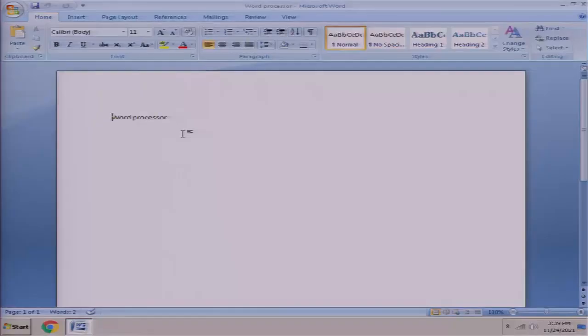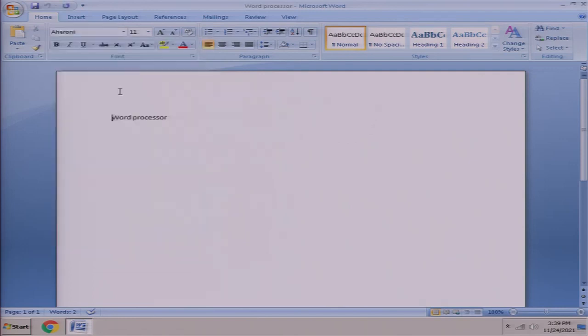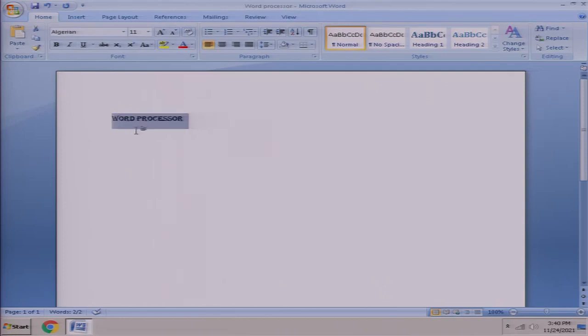Now I will demonstrate how this word processor can be used for word processing. We can use the same document which we have earlier opened. I am using the Calibri font here. If I want to change it, I can change the font. For example, if I select this text and change it to any particular font, it will accordingly change. If I select this font, it has changed to this font.